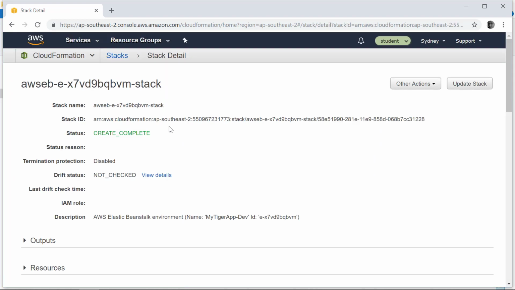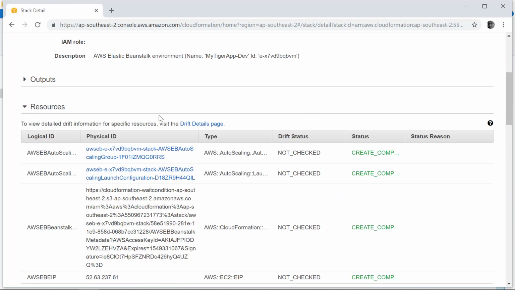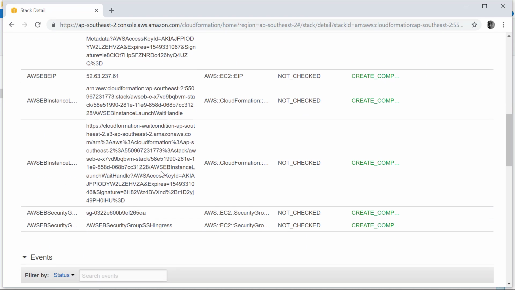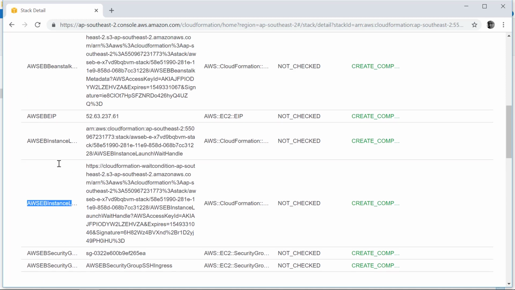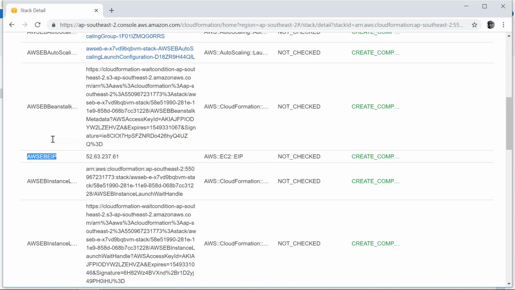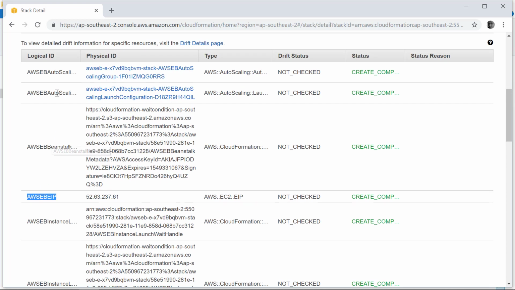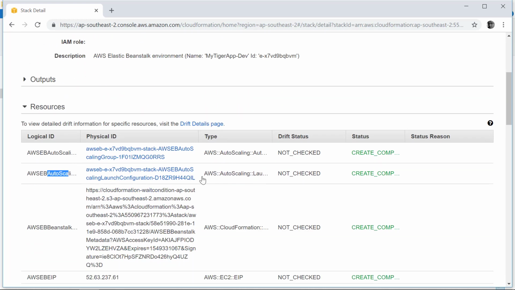So if you click this one and go under resources, you can find that it has created some security groups, some CloudFormation template that executed, allocated Elastic IP because I asked to create a public IP. And then it created an auto-scaling group. If you set up a load balancer, it will create load balancers also. So what happened was the Elastic Beanstalk application actually got created as part of a CloudFormation template execution.